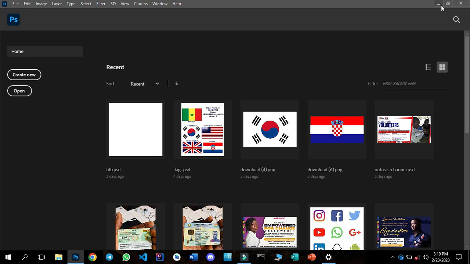If this is the first time you are opening Photoshop, this is not going to be the interface that you are going to see. But if you have done recent jobs, all the recent jobs will show up here. As you can see, recent.